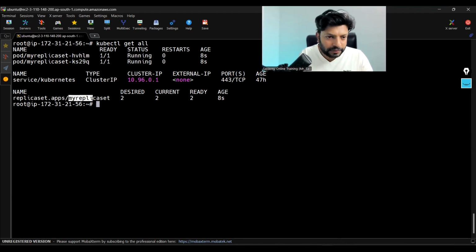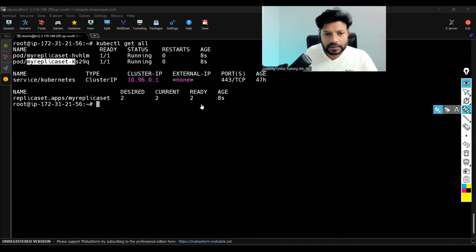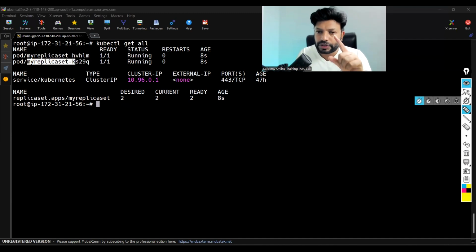And what is the name of the replica set? We have given my replica set, correct? And it has created a total of 2 pods. You can see pod 1 and pod 2. And this is what my desired state and current state is. Both are running. And you can see the name, they have my replica set, whatever name the replica set is having, both pods are having the same name. But at the end, you can see some unique characters. Got it? Remember, whenever you create a replica set or replication controller, names will be taken automatically by having the prefix of that replica set or replication controller name.